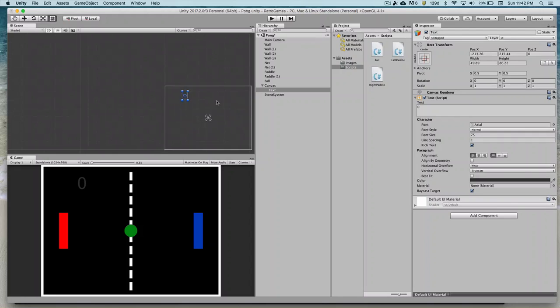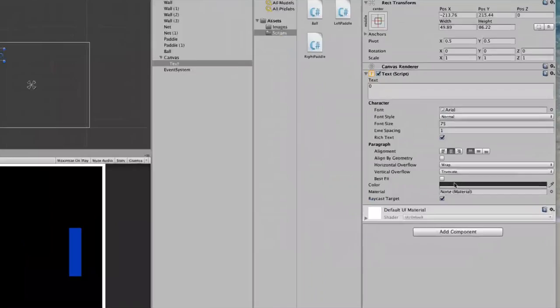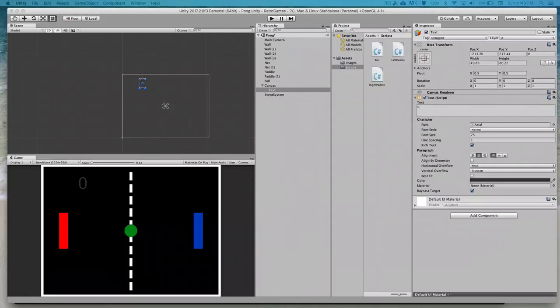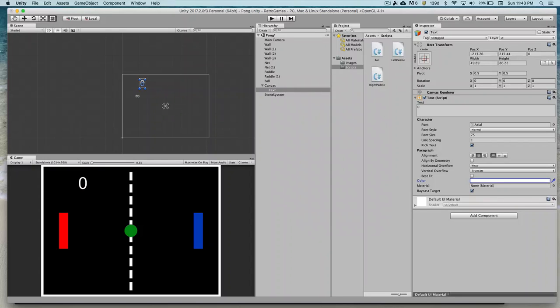The other thing I want to point out is it's hard to see it. So if I come over here, I could center align it. I can make my color, and it pops up a color picker, similar to what we've seen with the paddle. I'm going to make the text white, and now I'm going to zoom in a little bit more and kind of move it so that it is centered in here, like that.